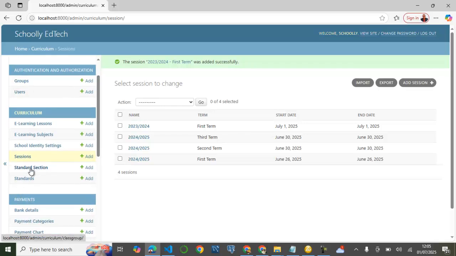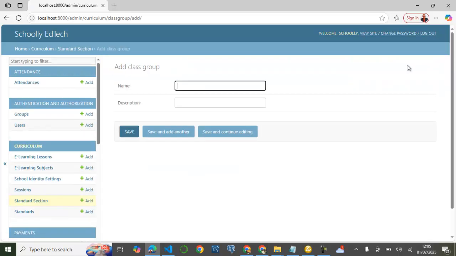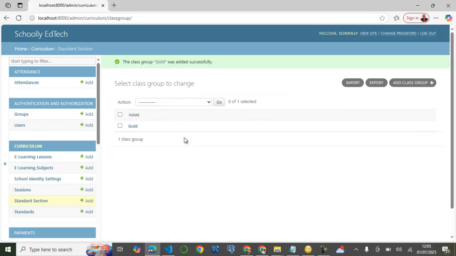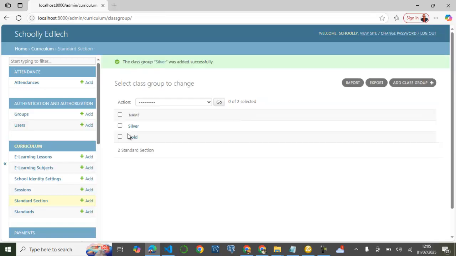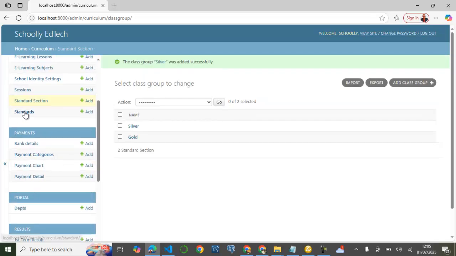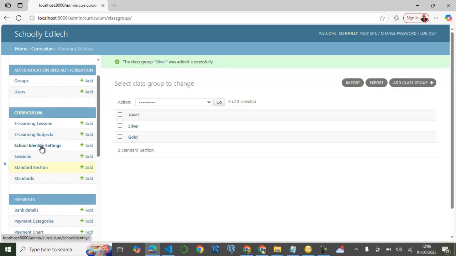Then we have the standard section. Standard section, like I said, is the gold, the silver, and all that. So if I come here and I say the gold section, or we call it class group. So you can say silver, so that you can always pick it whenever you are registering a particular class. We have set up the standard, we have set up the session, we have set up the standard section, then the school identity. These are basic information that you need to quickly set up when you log into the portal.